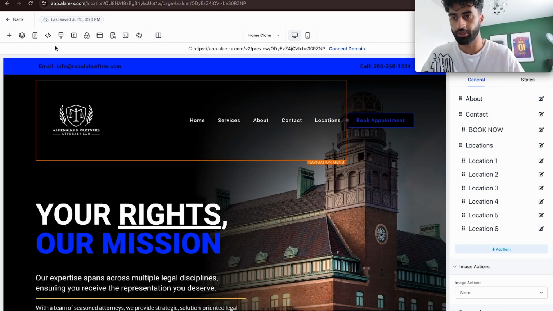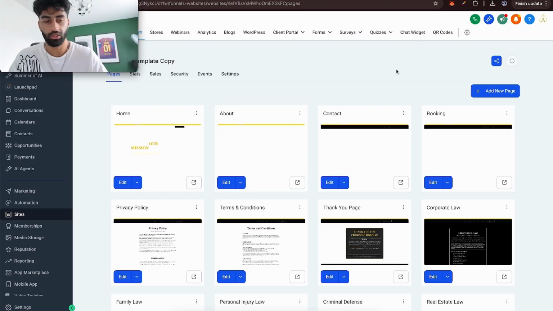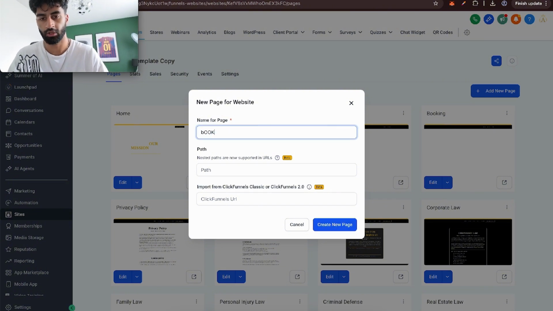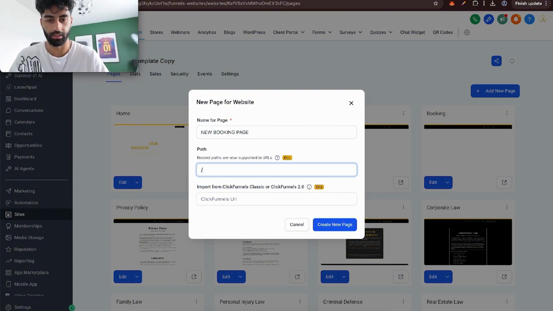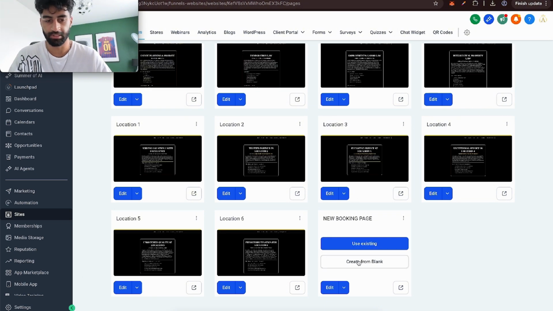Okay, so now I'm gonna show you how you're gonna create a page. So let's save this. If you want to create a page, and let's say all this stuff wasn't here, the booking page wasn't here, you can go here, create new booking page. Path will be /booking-page, and press create page. Let's do it from scratch, just a quick little one. You can use existing, but let's create from blank.